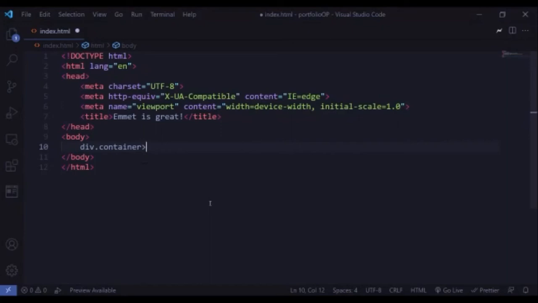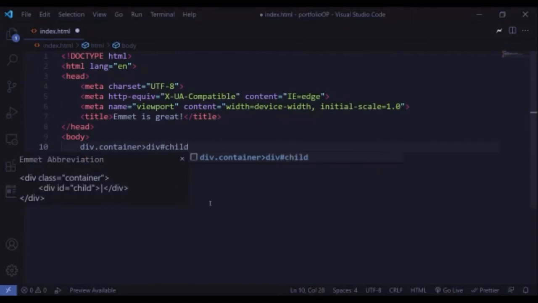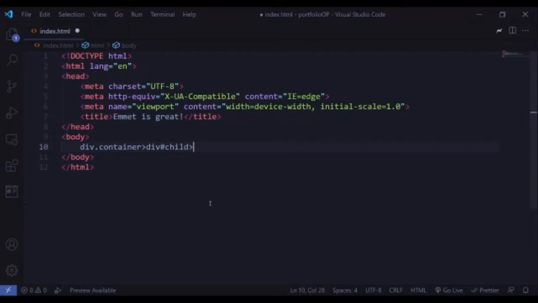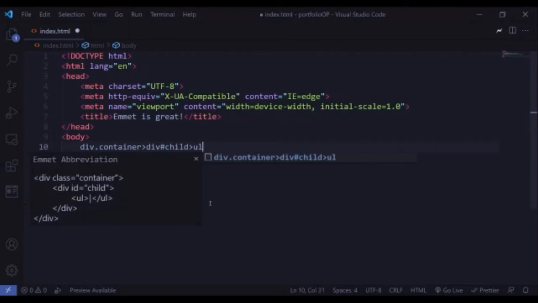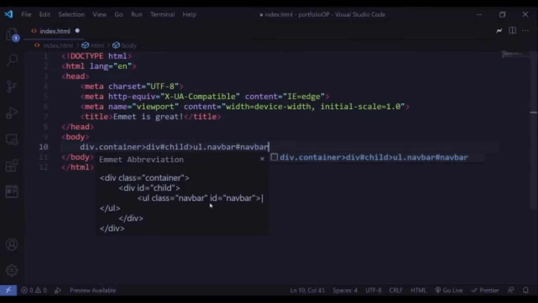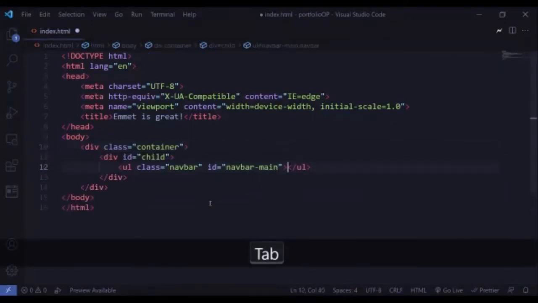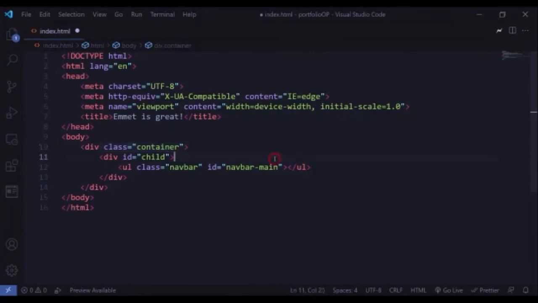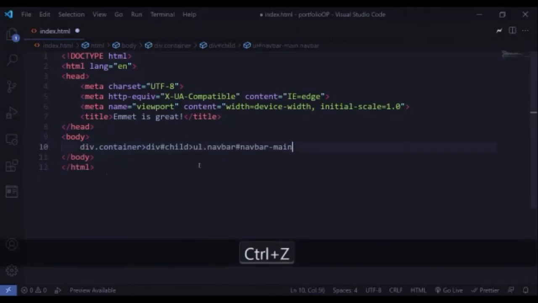Then as a child element to that div, you can put a div with hashtag for ID. You can make it a child. And imagine inside this you want an unordered list with a class navbar and the ID navbar main. You could do that. That will put the class container. For this one, since we use the hashtag, it will put ID child, and for the UL tag, it will put navbar, and for ID, it will put navbar main because that's what we said here.